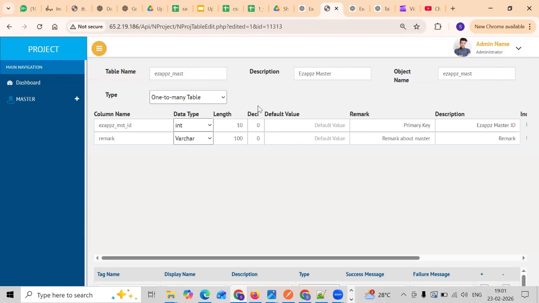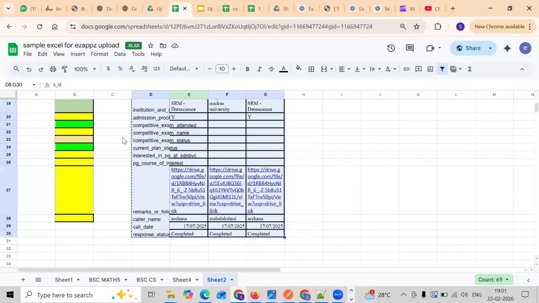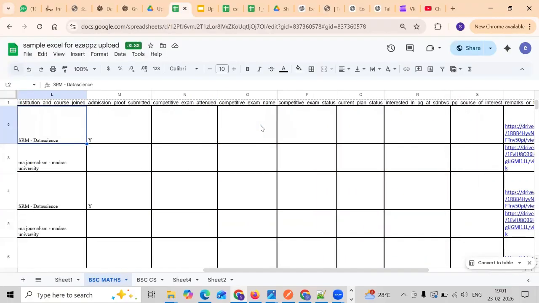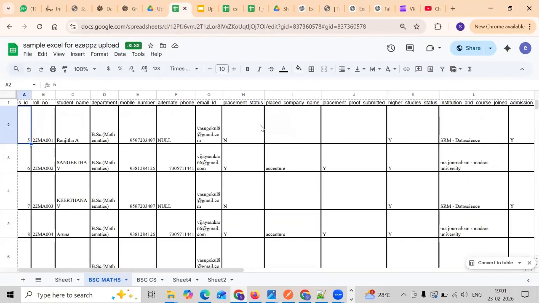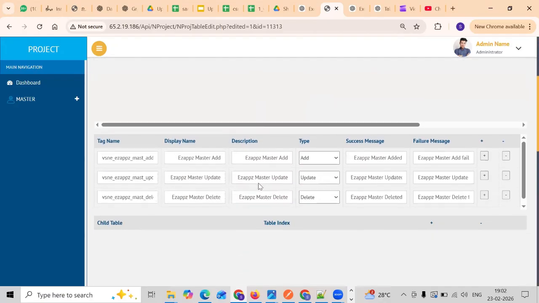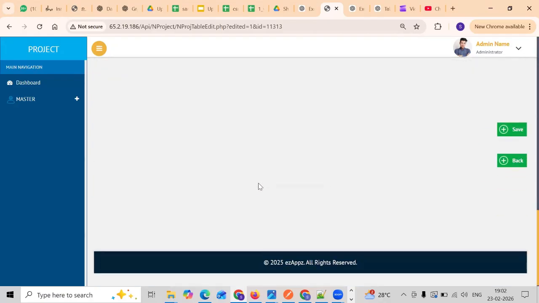So your Excel, whatever the current Excel, this sheet, that is BSc Max, is going to act as a child to the master. And similarly, BSc Science would act as another child. Like that, you can have any number of children. So based on the number of sheets, the number of children will vary. So that's the purpose behind this master-child relation. Okay, fine. So with that, this particular part is cleared. And once one to many is declared, you need to save that. Save.